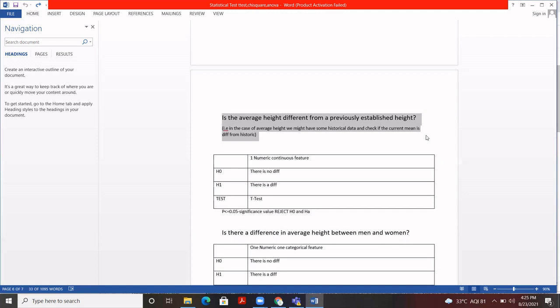So we require one continuous numeric feature here. Only one feature is required, which is height in centimeters, and that is a continuous numeric feature. For this case, we choose the t-test as the statistical test. So if it is one continuous numeric feature, the test will be a t-test, and after applying it, based on the outcome of the p-value, we accept or reject the null hypothesis.